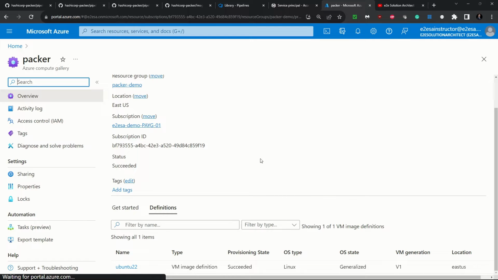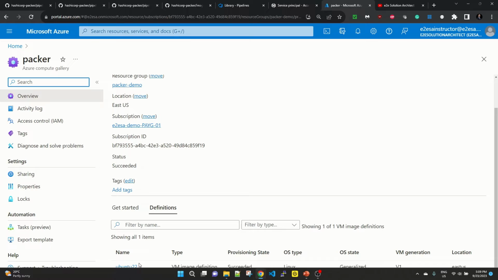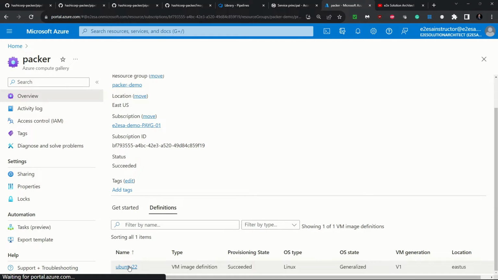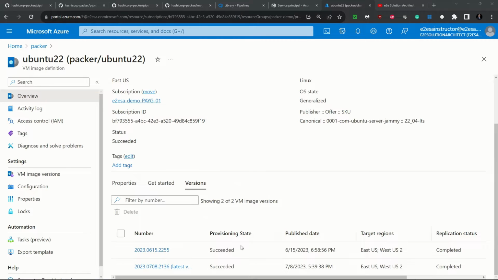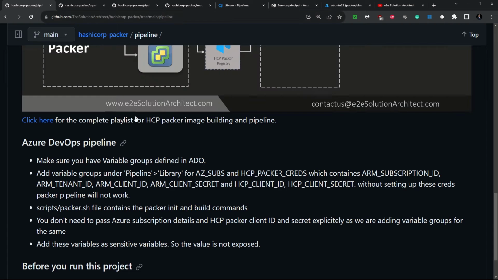Okay. And if you click over this definition, it will take you inside this Ubuntu 22. Here under VM image definition, as you see, we have multiple versions. Okay, so for the versions, I have tested. Here you see that we have two versions already there, the images I have built. So the new version I will be building through the new ADO pipeline, so we will get the third one over here. Well, so let's go back to our documentation once again.